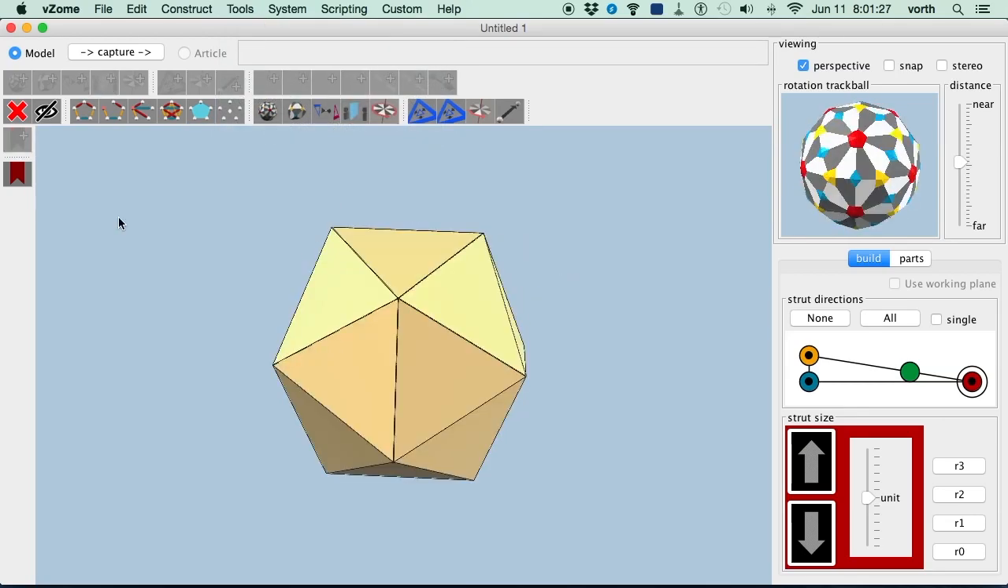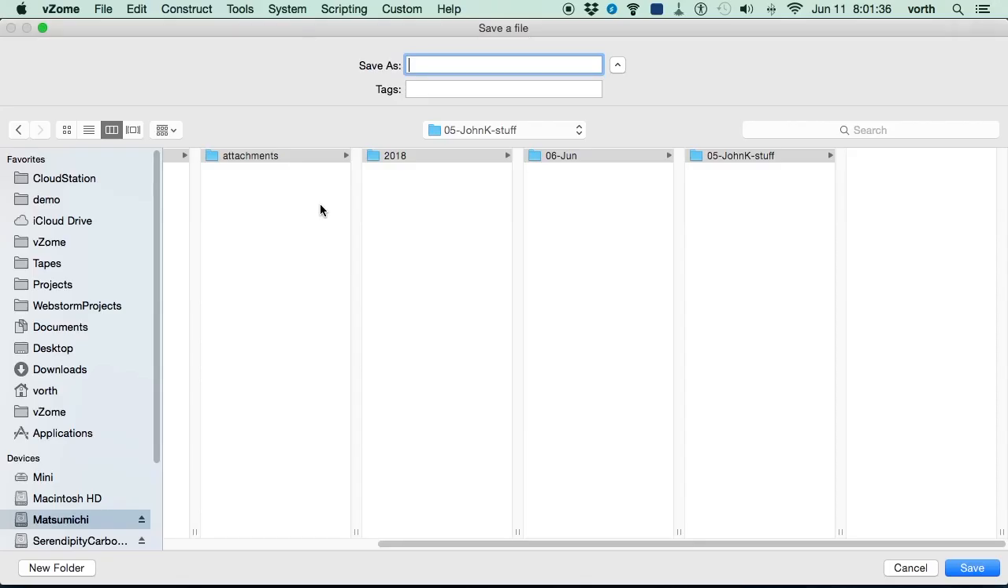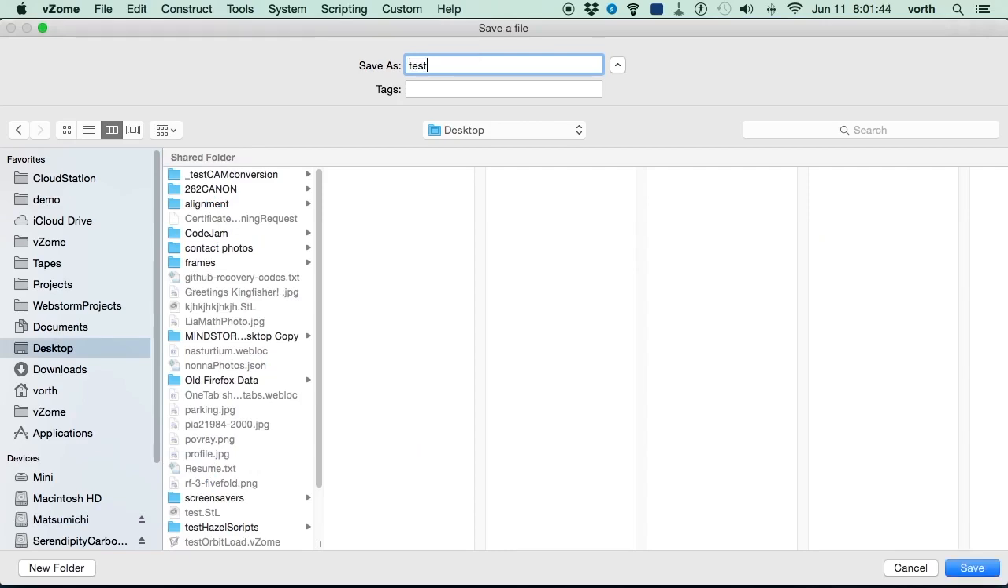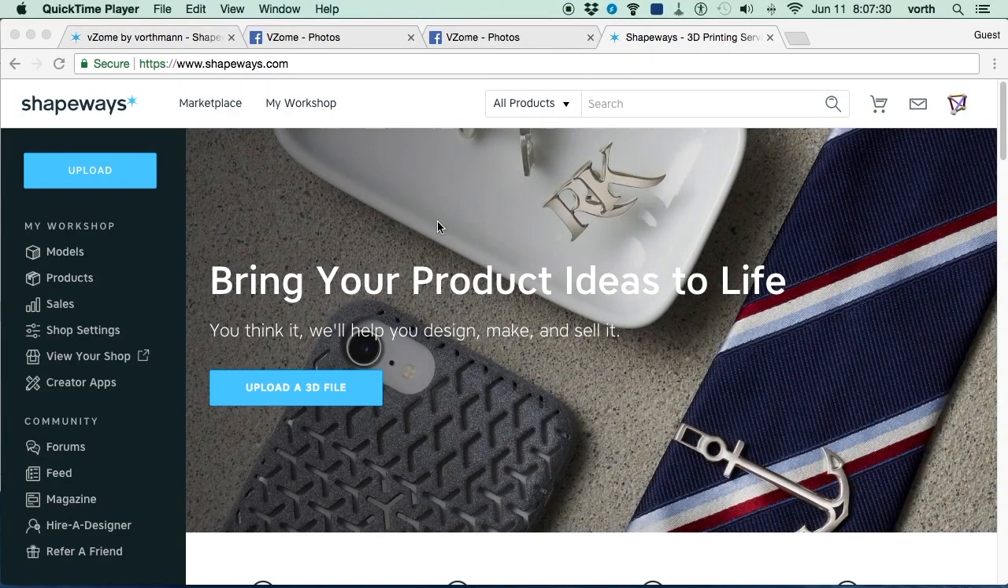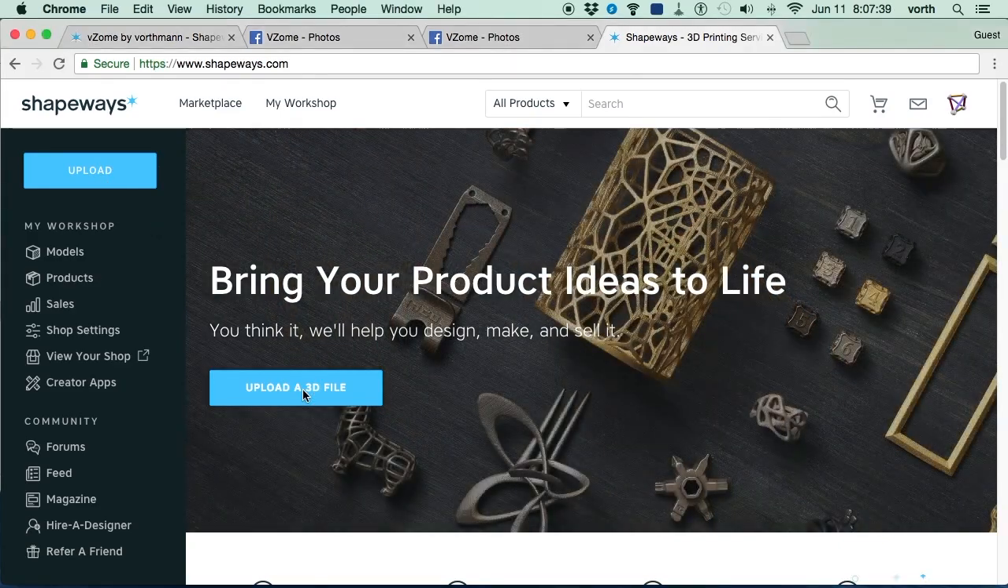Okay, now we're ready to export the file as STL. So vZome will ask us where we want to save it, and I'll call it test export. And the STL suffix will be added automatically. Now we're ready to upload our model file to Shapeways. You'll need to have a Shapeways account to do this. And if you do have, you'll see the upload button. So let's upload our file.